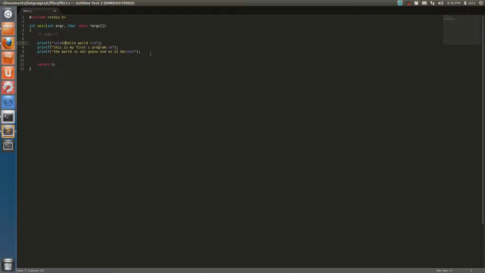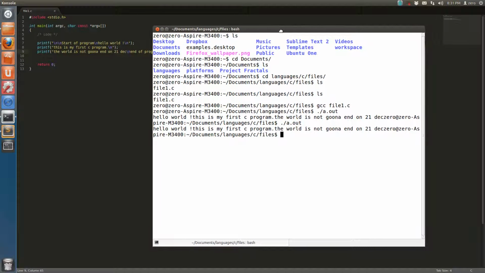Say, start of program. Right, so now I just added two lines, start of program and end of program, which will tell us our program starts running and our program ends running. And with backslash n, it will generate new line characters, I mean new lines within our program, right?